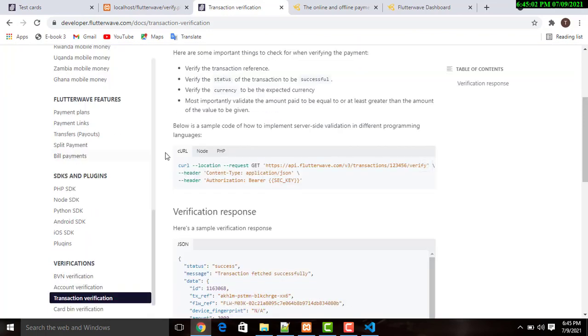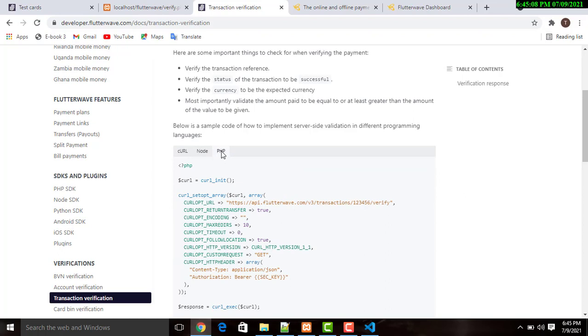Alright, so that is just that. And then for what we need right now, this is just the cURL. If you want to check the PHP version of this, you can also click on this and you see how that looks. You can copy this code and use it, modify it for your verification. Okay, but I'm not just going to copy their code. What I'm going to do is to write it myself.